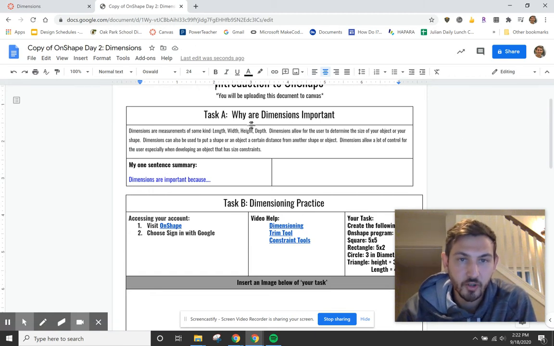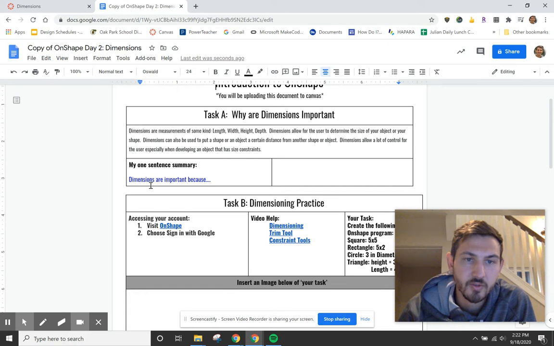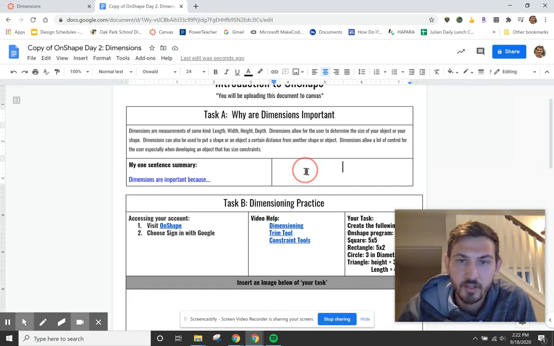So to start off, there's a little bit of a blurb about what dimensions are. I want you to go ahead and give me a one-sentence summary that starts with "dimensions are important because," and then you're going to go ahead and write your answer into that box. So just read this and give me a short little answer here.